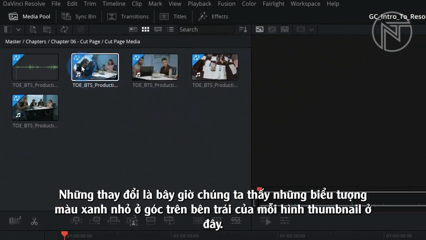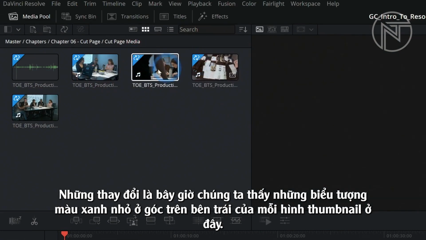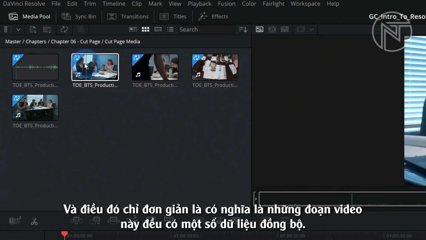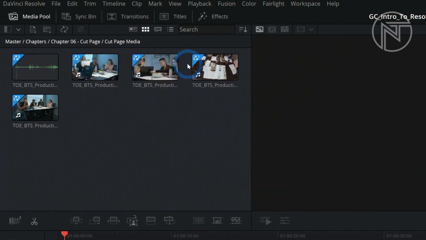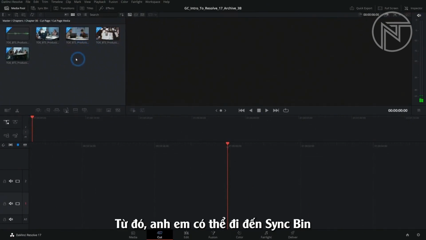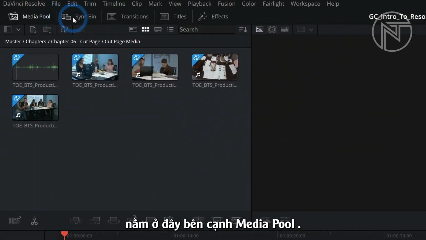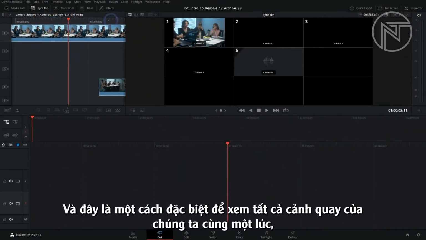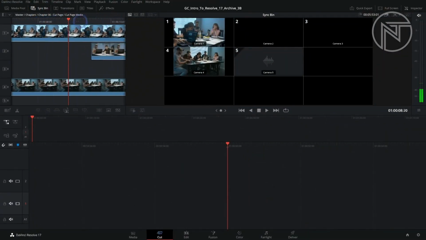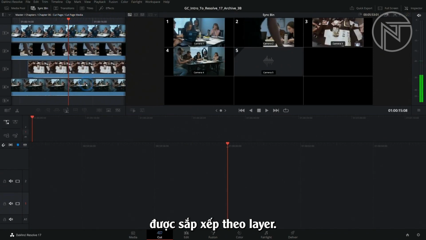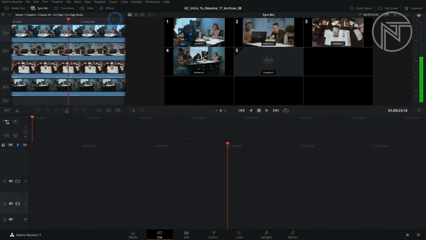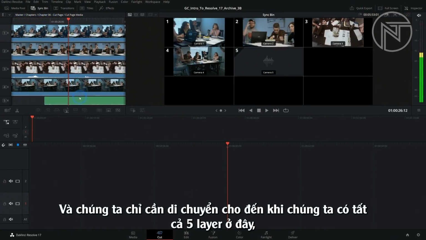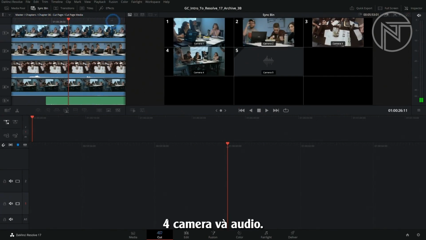What changes is now we see these little blue icons in the upper left of each of our thumbnails here. And that just means that these clips all have some kind of sync data. From there, we can go to our sync bin, which is up here next to our media pool. And this is a special way to view all of our footage all at once, kind of laid out in layers. And we just got to move until we have all 5 of our layers here, our 4 cameras and our audio.